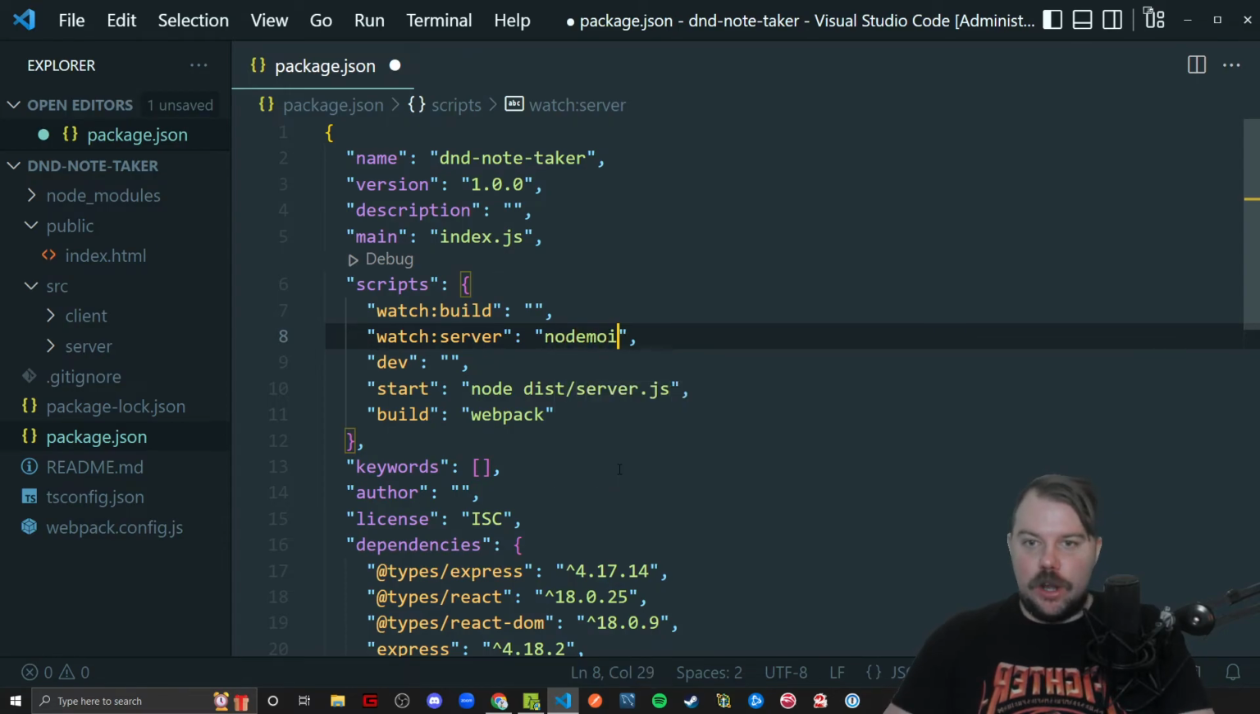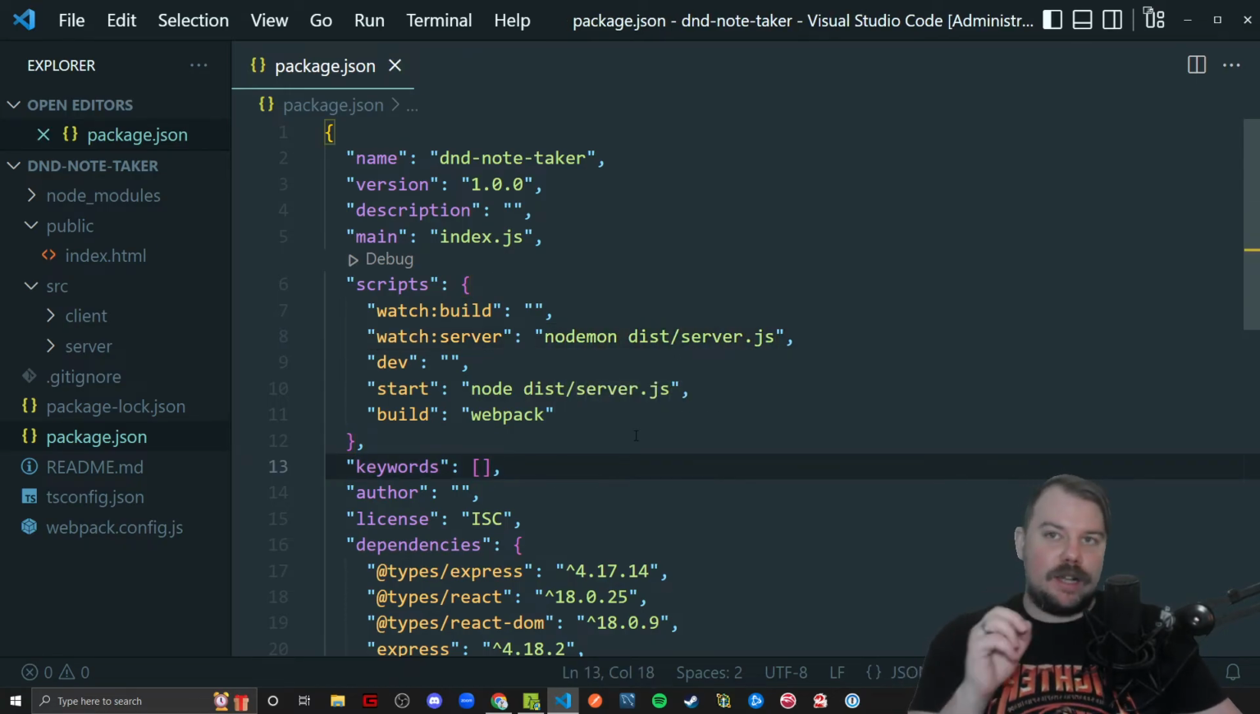watch:server is going to be running nodemon on dist server.js, because I want, when Webpack compiles and bundles our new server code, for my server to auto restart itself so I don't have to constantly turn it off and back on again to see my changes. That's why we're going to say nodemon on that outputted code.